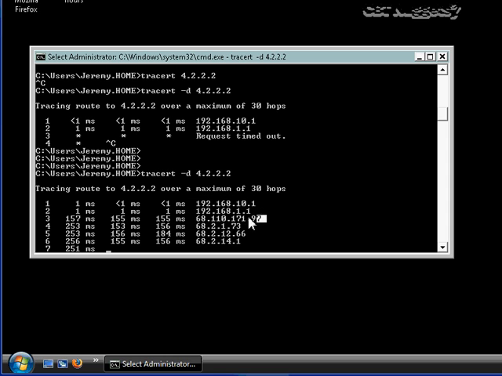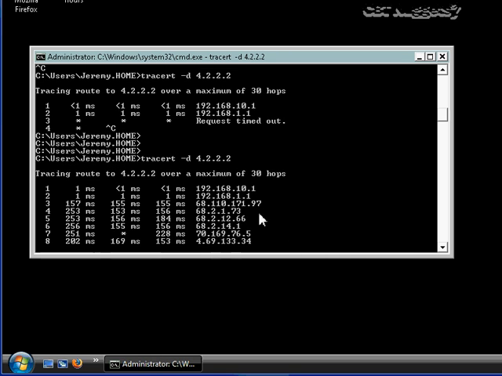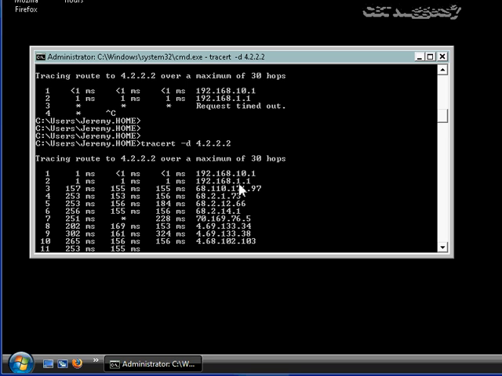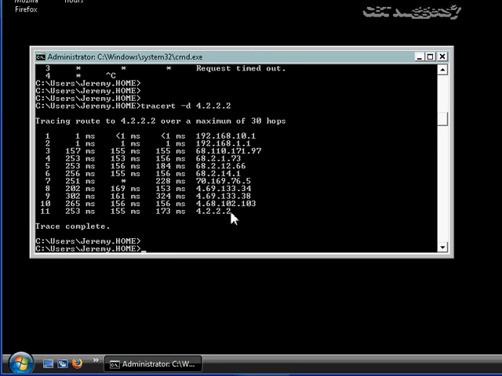It then goes to the next hop IP address, 68.110.171. I think I killed it. There we go. It's still going. It's trying to get to 4.2.2.2. It's going around the whole internet right now, trying to get to our DNS server, and finally it gets there.